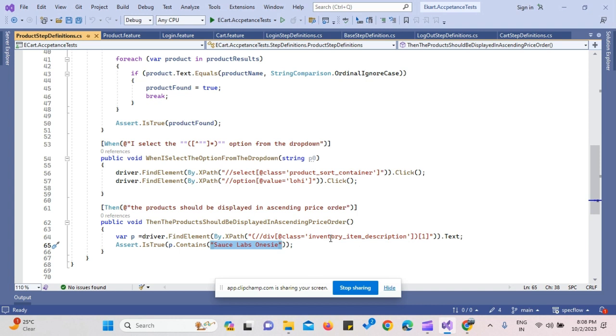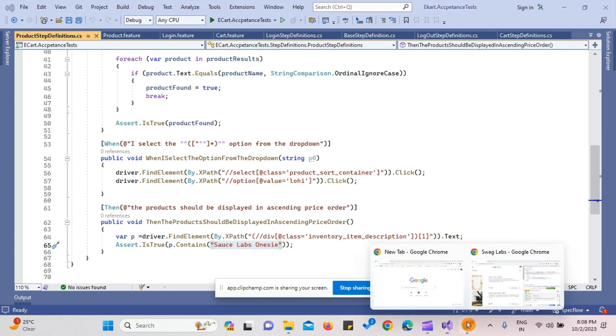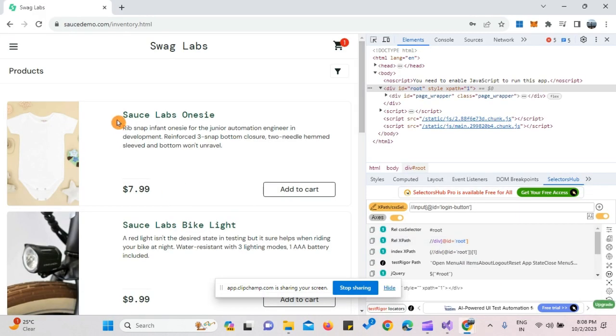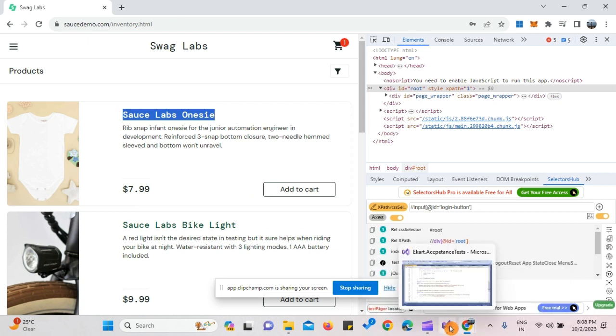So I'm verifying that this product should come on top. That is, one means first position. So I'm able to verify this. This is the product which is coming. Manual testing. Here we are able to see that.